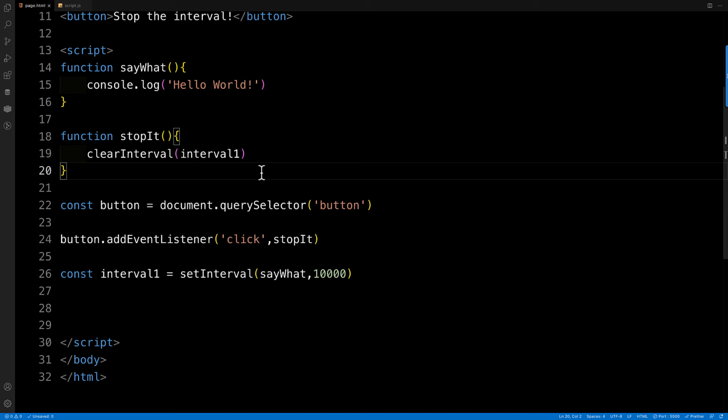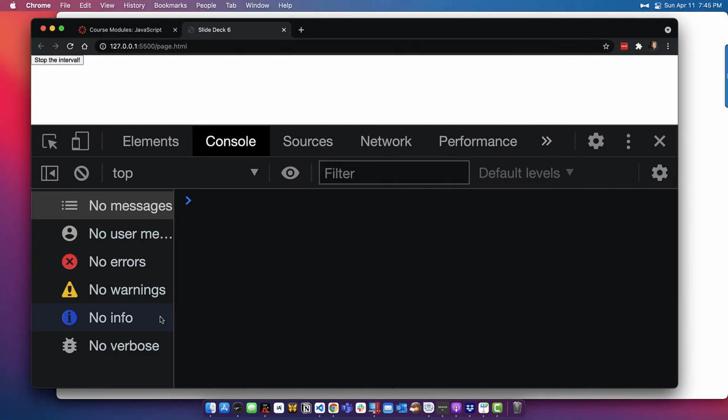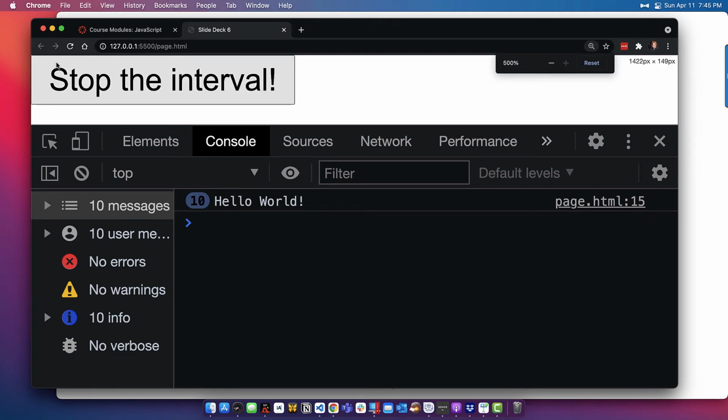How about that? So let's change this from 10,000 to 1,000. And let me just clean things up here. There we go. And hello world, hello world, hello world, hello world. But as soon as I click this button right here, ready? See it? I made it bigger. Ready? Click. It stopped.